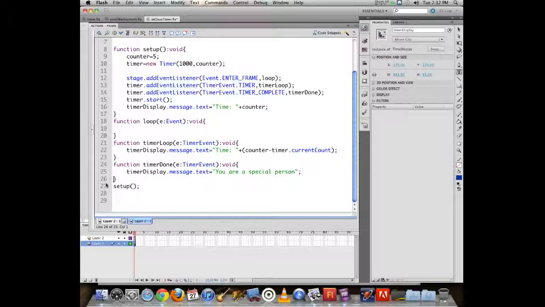This gives me now a flexible timer that I can use elsewhere in my projects. It's a nice, clean, tidy approach.